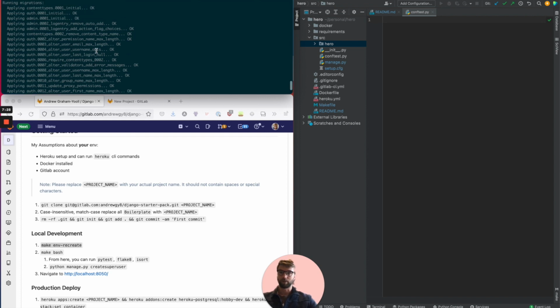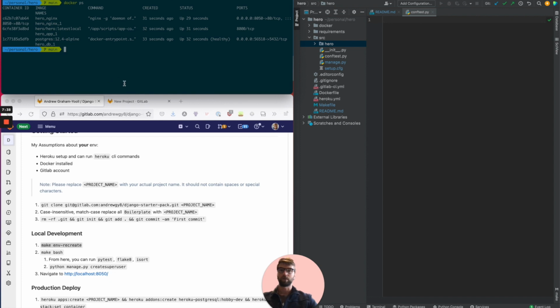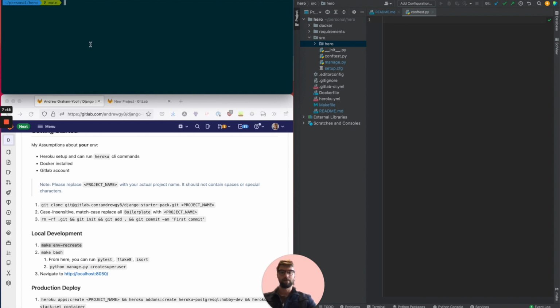So as you can see here, my Docker environment has started up. I've run all the migrations automatically. And if I do docker ps, I should be able to see 3 containers spun up: Nginx, app, and db. Next, I can just show you really quick. If we do make bash, here we enter into our application container, and here we can run our tests.